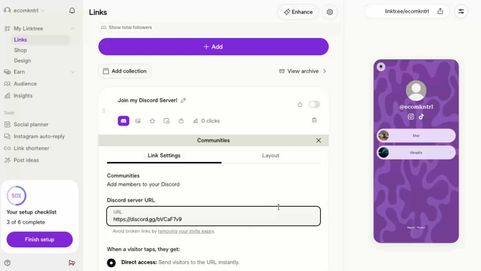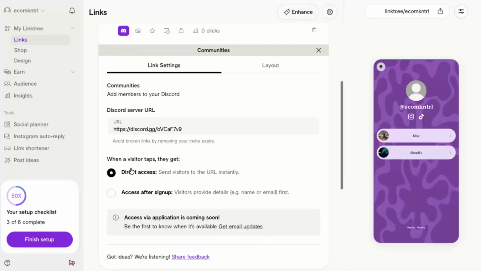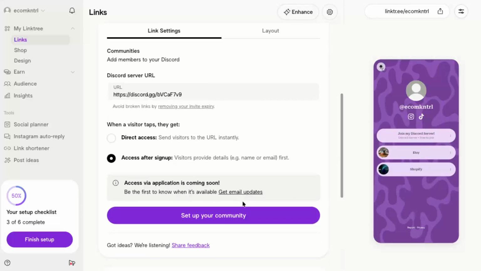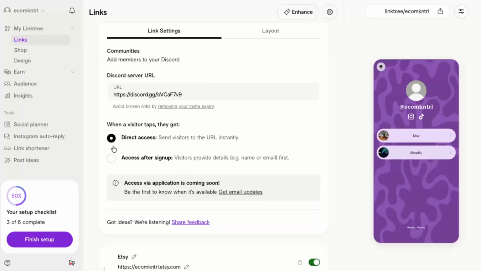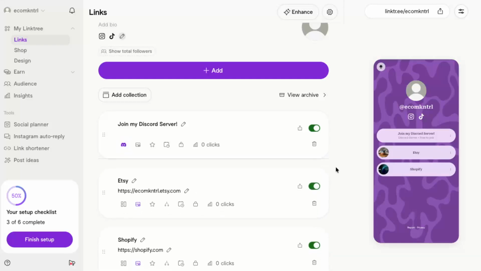You'll also see an option that controls what happens when someone taps your Discord link. Decide whether visitors get direct access to your Discord invite, or if they need to sign up or opt in first through Linktree. Direct access is simpler, but requiring sign up can help you collect emails or verify visitors before they join. Finally, turn on the toggle switch to activate your new Discord link. Once the toggle is on, your Discord server link is live and visible on your Linktree, ready for your audience to click and join.